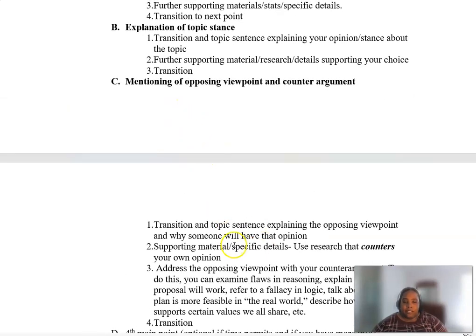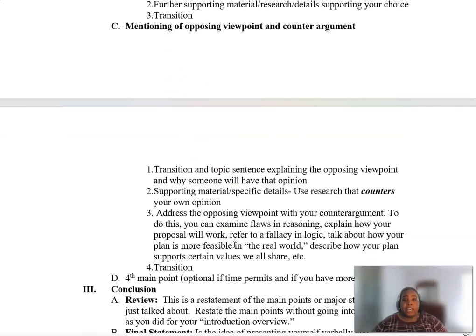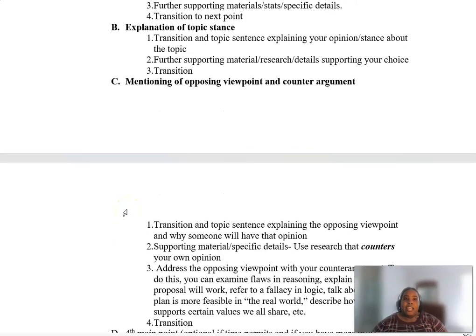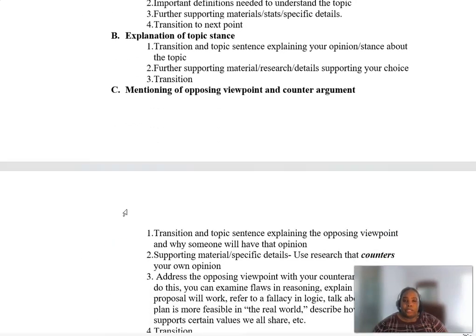You're almost playing devil's advocate, where you take on the opposition temporarily and you are acknowledging the other side's point of view, but then you reinforce your own point of view within section C. You can develop a 4th main point if you like, or if time permits. Just make sure to have it in the same format as sections A through C.